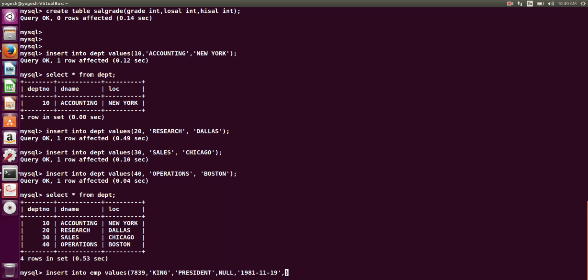And the last column is department number. Let us say the department number for the president is 10. So 1 2 3 4 5 6 7 8. Yeah, so 8 values we have written. So let's check. Yeah, it is inserted. So check it: select star from Emp table. Yeah, it is showing one row.